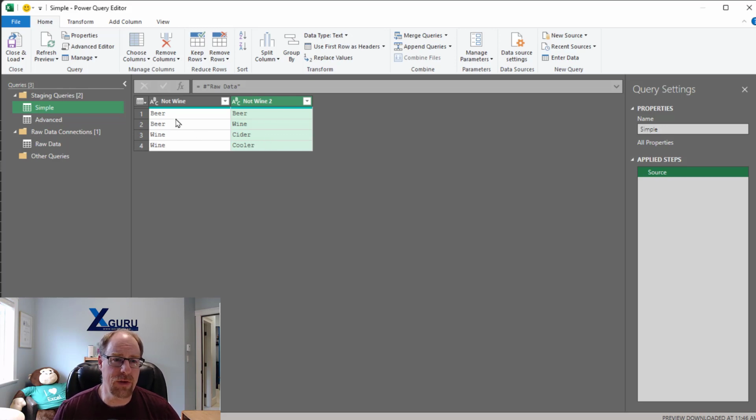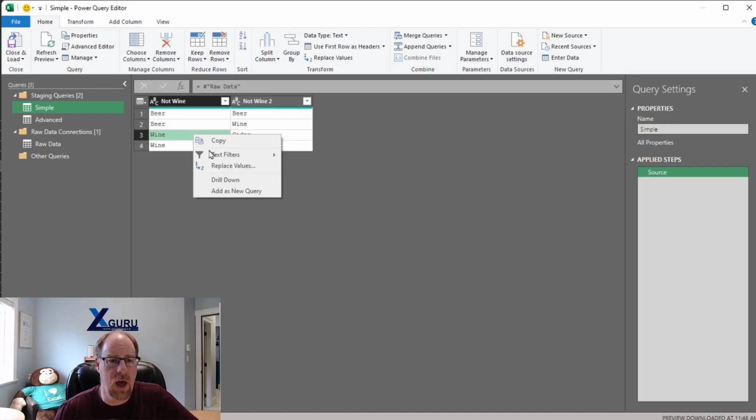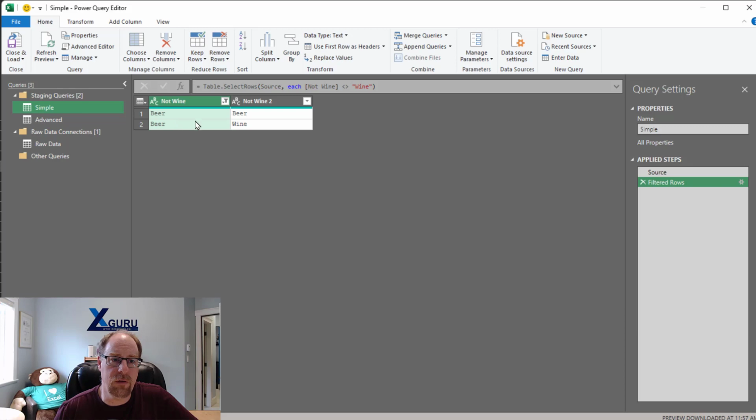But how do I get this column here to be not equal to wine? Well, the easiest way, which a lot of people don't discover on their own, is that you can actually right-click right on this data point and go to text filters, does not equal. And at that point, you'll notice that it's now filtered that first column for not equal to wine.